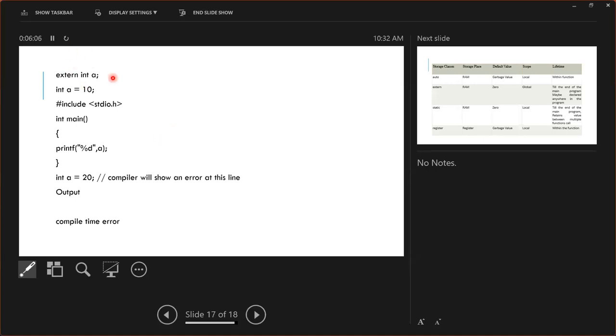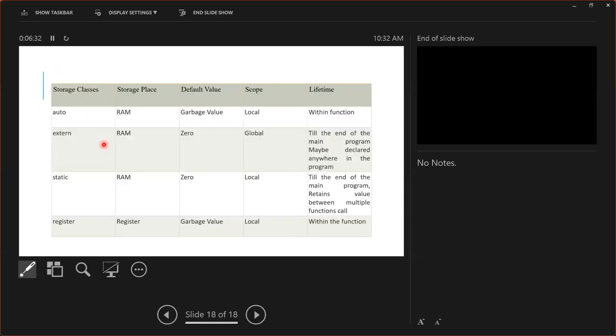Next, extern int a, so int a equal to 10, where I've used this variable. Then I'm going to print int a equal to 20. The compiler will show an error at this line. Why? What is the reason? We have already taken a equal to 20 in the previous case, and again I'm initializing 10 here. So that's the reason it is going to show a compiler error. Okay.